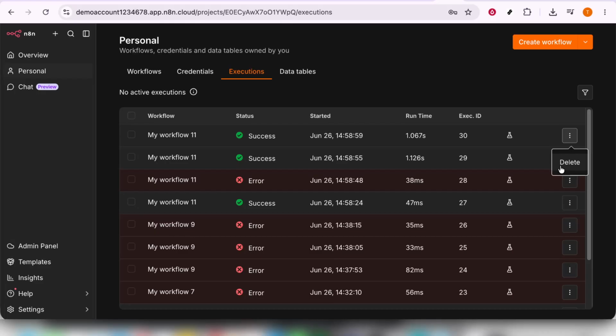And that's it. The process is simple. Open Personal, go to Credentials, click the three dots, and select Delete. If you're following along inside n8n, just take it slowly and confirm each selection as you go.